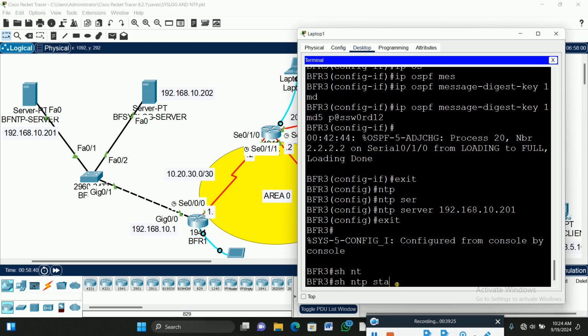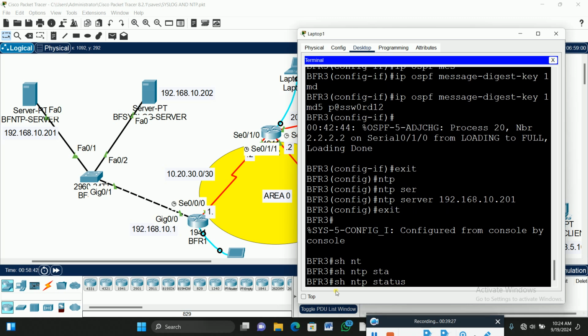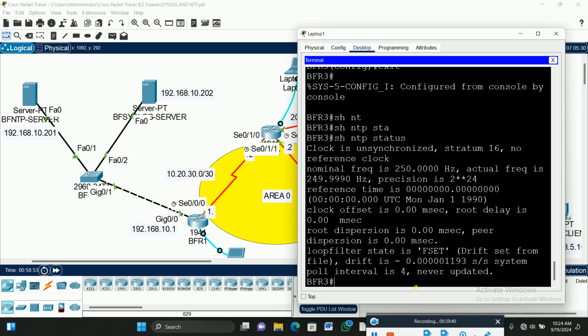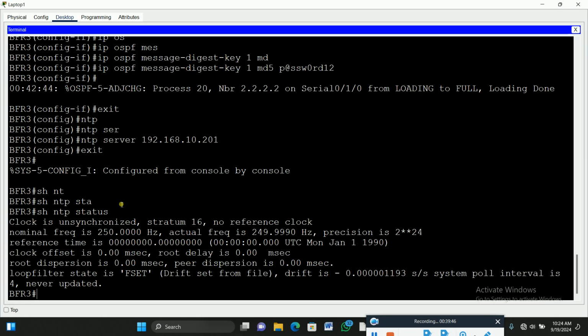Type show NTP status to verify the client configuration. Okay, you type this one to verify client configuration. Just enter. Show NTP status.